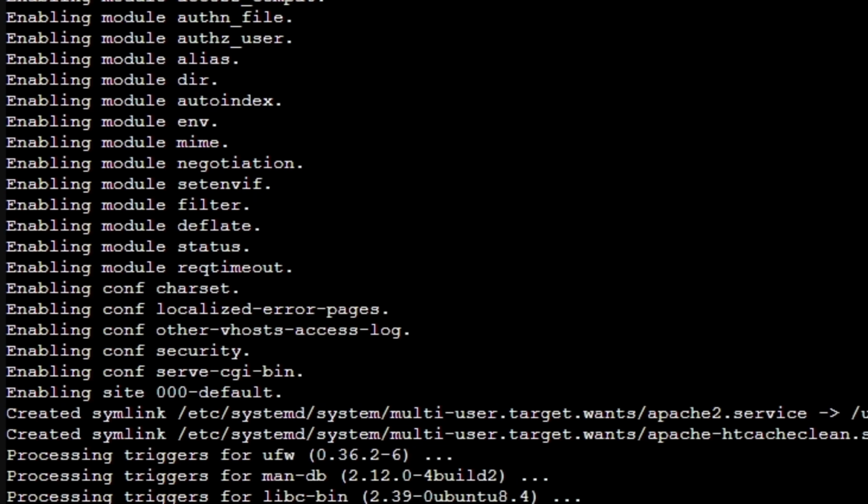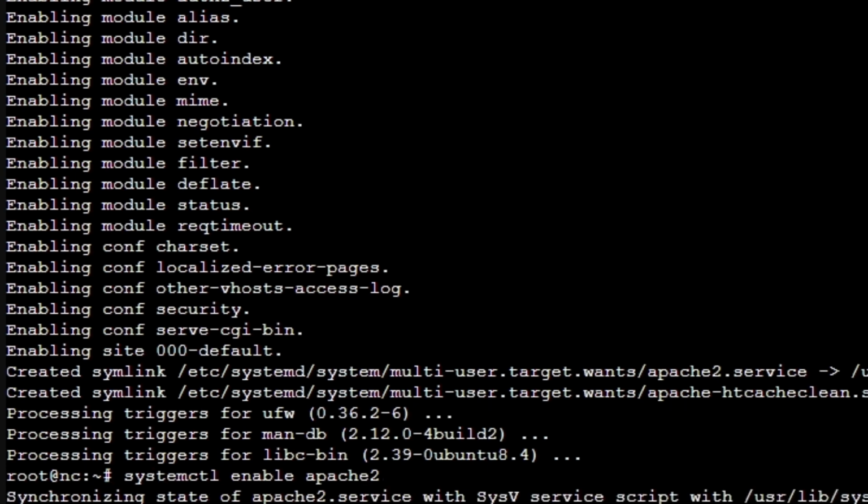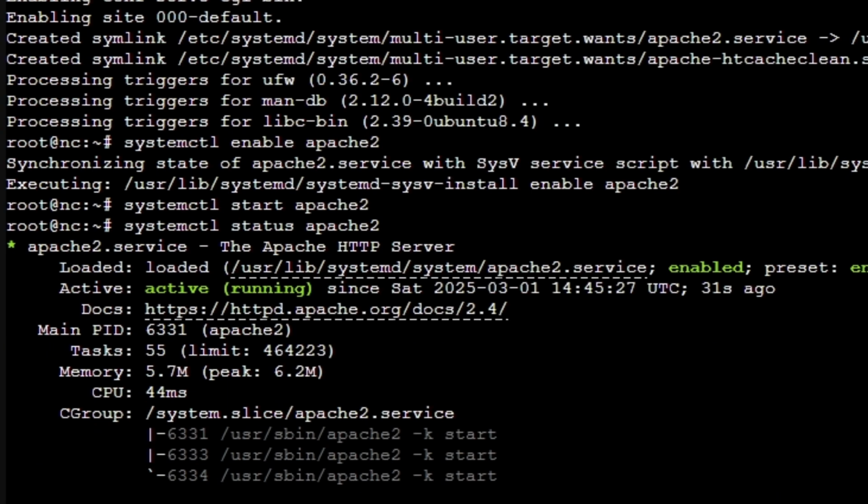So systemctl. First, we're going to enable it: apache2. Okay, it's enabled, and then systemctl start apache2. Okay, and then systemctl status apache2. Okay, it's active and running.